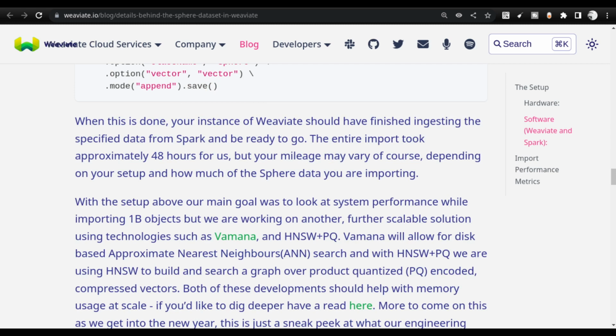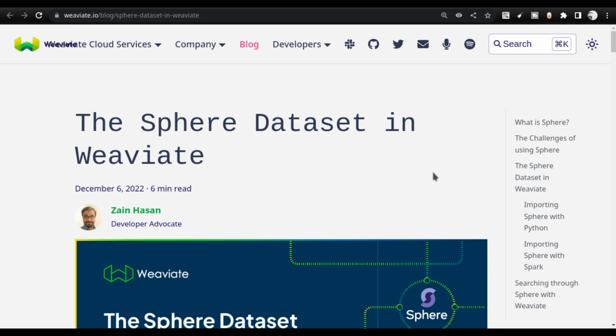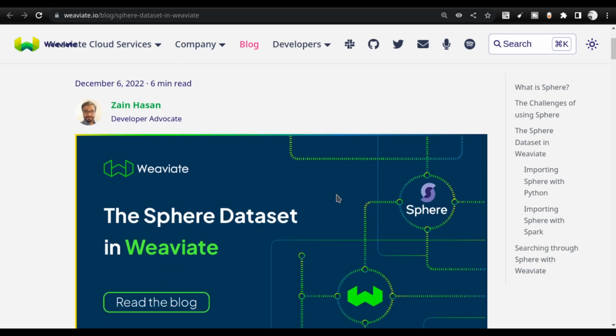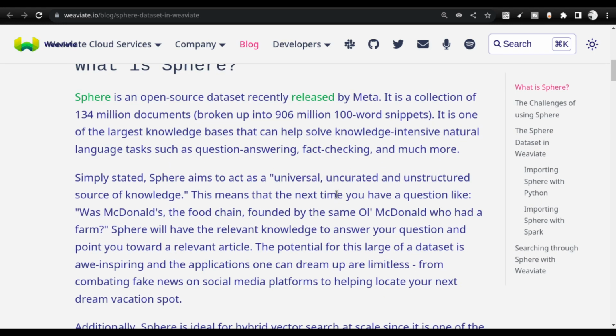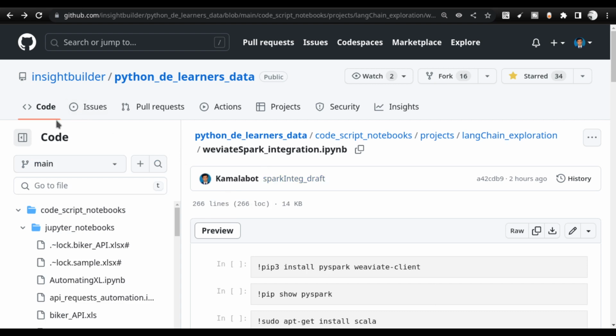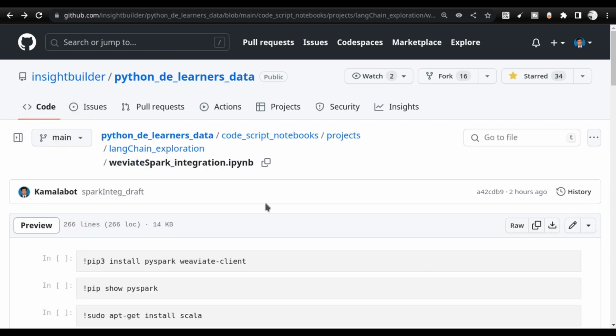You will get a lot of information. Also, the Weaviate team explains how they worked on the Sphere dataset in this blog post. I will be providing you all the links in the repo, in the Jupyter Notebook. I'll be giving all the links that we are going to discuss. The link for this Jupyter Notebook will be attached in the YouTube description. So take a look at that and start working with it.